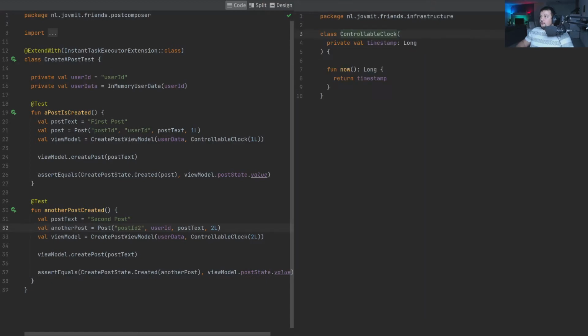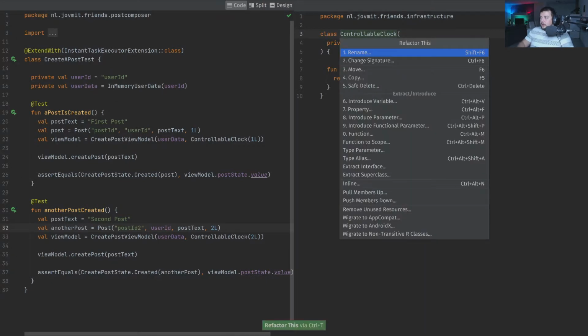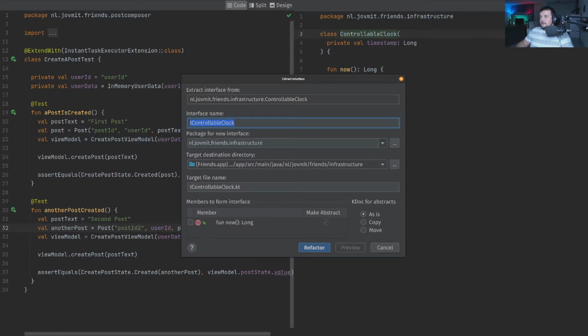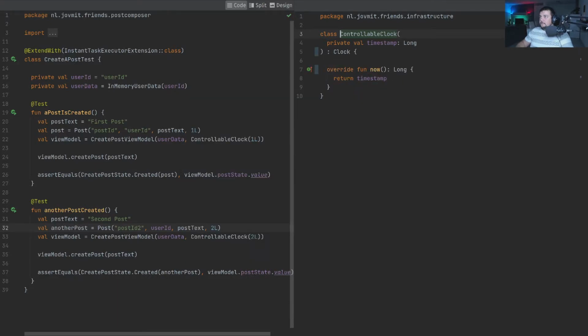What I want to do is make an interface out of this. Extract to separate file, of course. So the interface is gonna be named clock. It's gonna be in the infrastructure. It's gonna be in my production code. And I want to take the now function. Let's do the refactoring. So that's what I wanted.